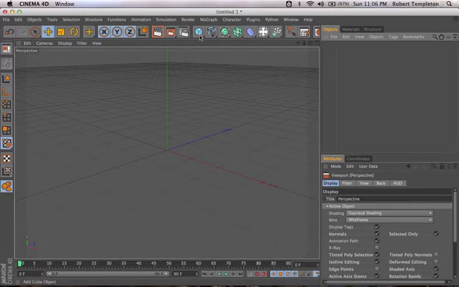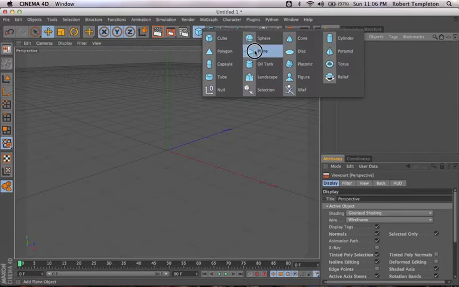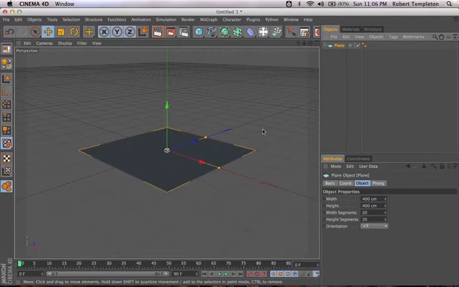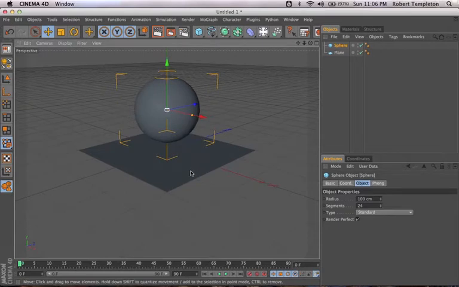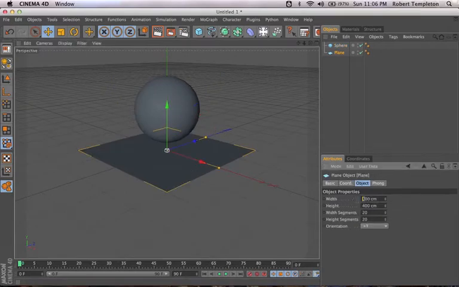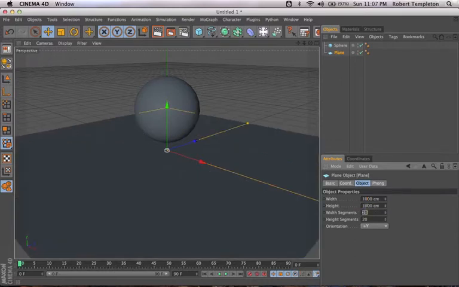I'm going to start off with two simple objects: a plane object and a sphere, which are pretty much the standard for this type of thing. For examples, set this to a larger size and more subdivisions.